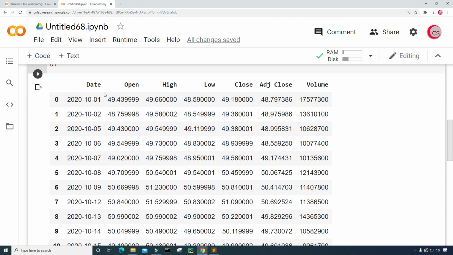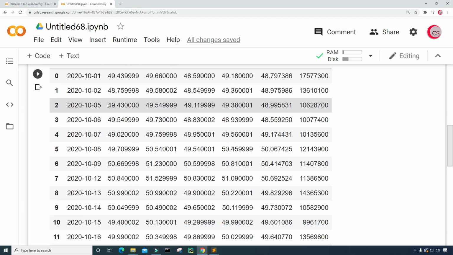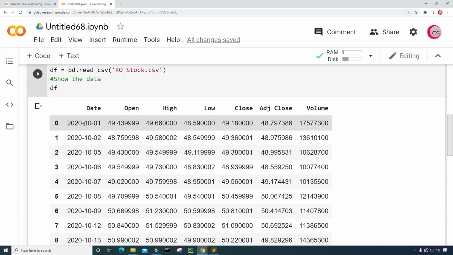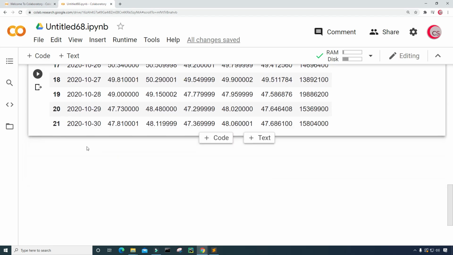Okay, so now we can see that this data set contains a date column, an open price column, a high price column, a low price column, a close column, an adjusted close column, and volume column. And the date range is from October 1st, 2020 to October 30th, 2020.